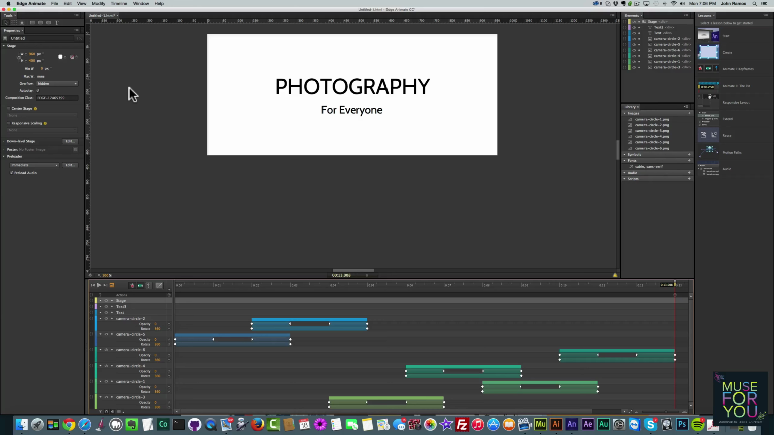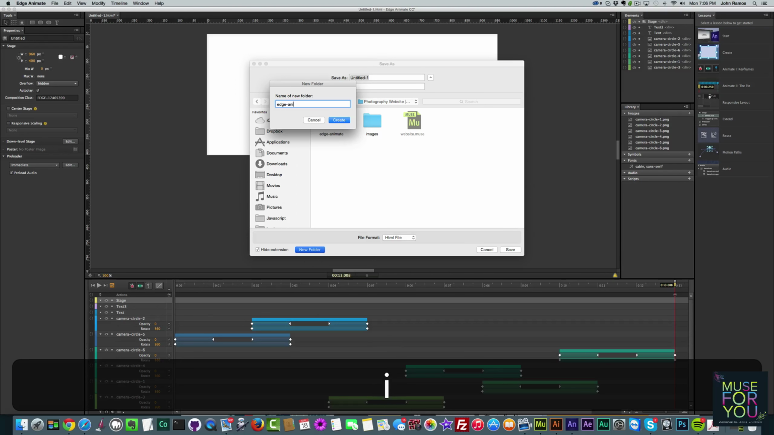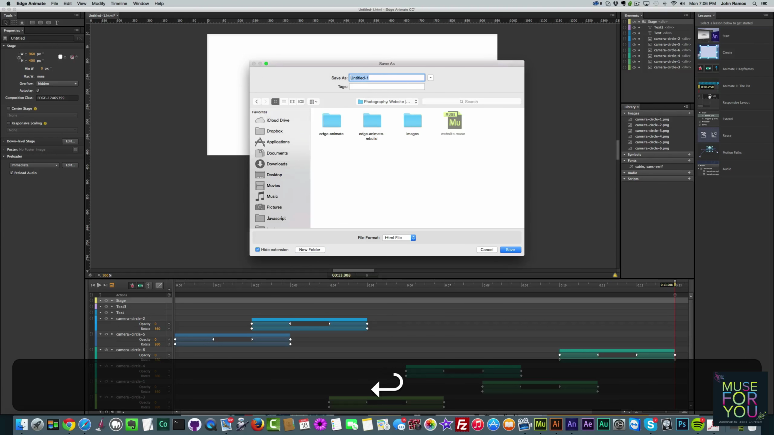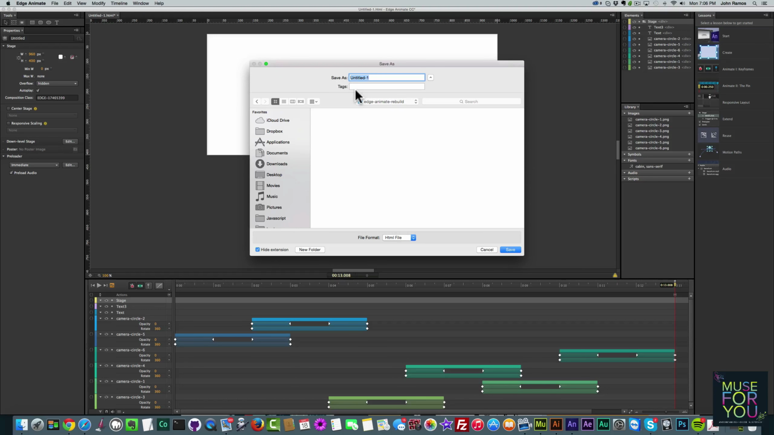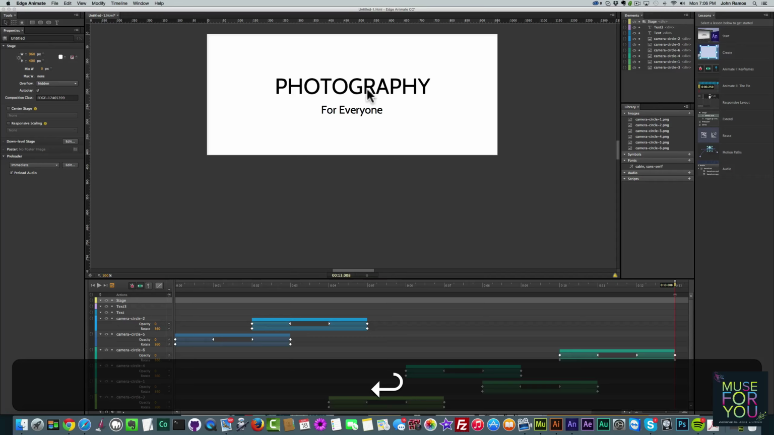So now we need to save this Edge Animate file. So I'm going to go to File, Save, and I'm going to create a new folder, and I'm going to call it Edge Animate 2 or Rebuild, and I'm going to save this as photography website photography animation. So that's saved.